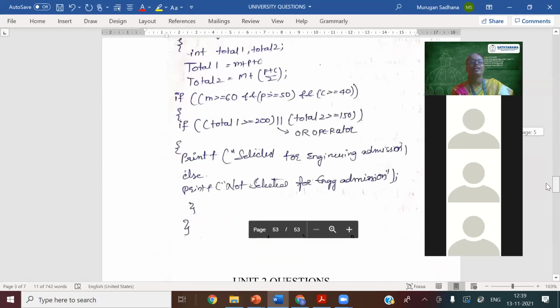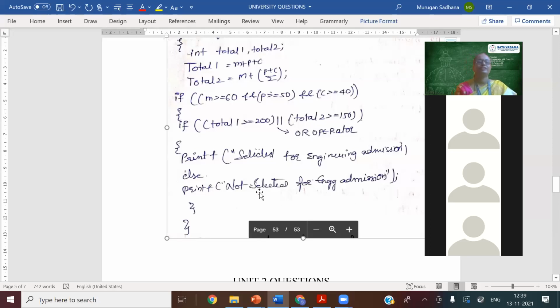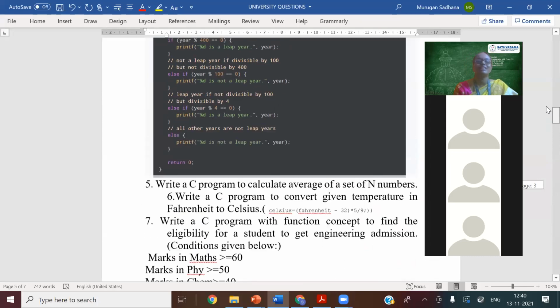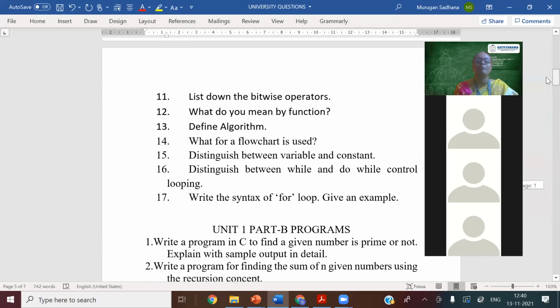After writing the if condition, I will check one more condition, whether the total will be greater than or equal to 200, or, using the OR operator, total 2 greater than or equal to 150. So whether it is selected for engineering or else not selected for the engineering admission. So this is the way I will write my program. You all know the basic things you have learned, the same things will be in the program. Once you have done the practice programs in C, then your programming knowledge will improve.